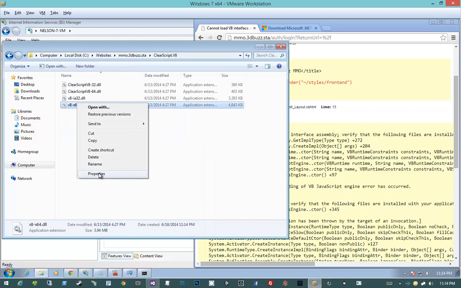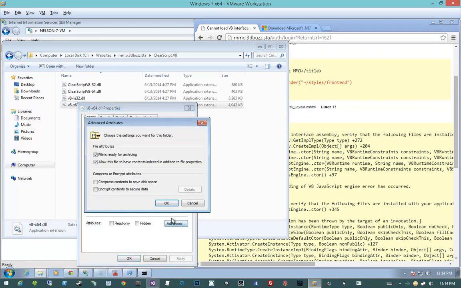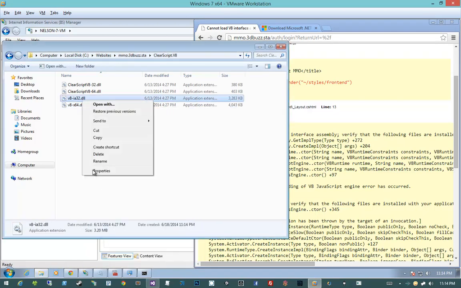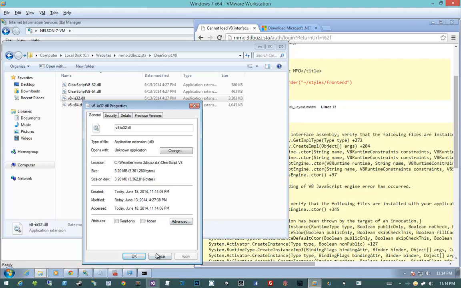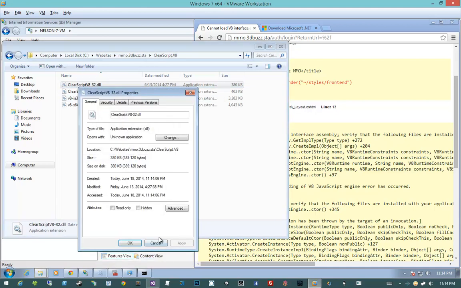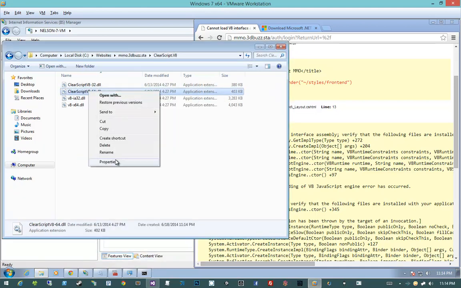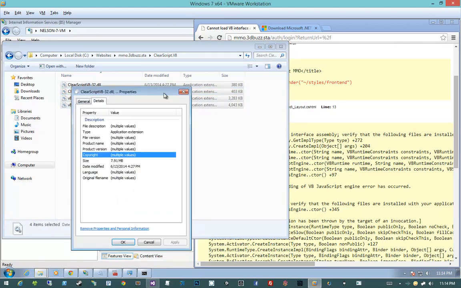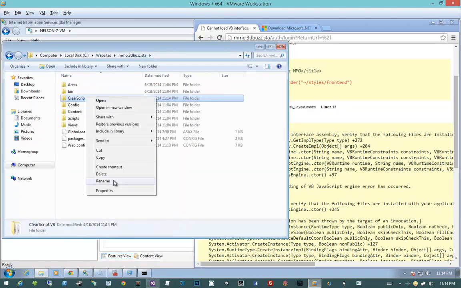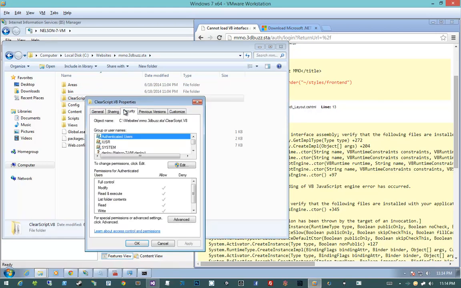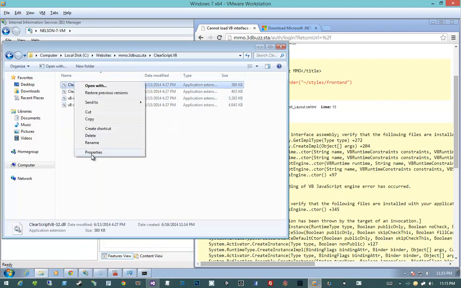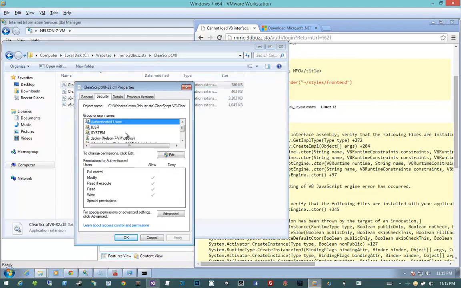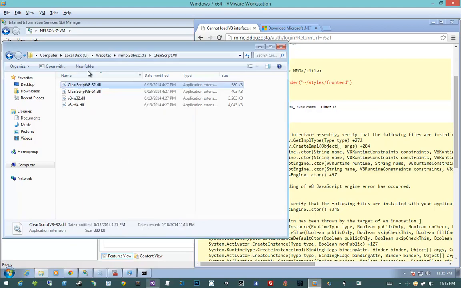I wonder if these guys are being blocked. Sometimes that happens. I wonder if these guys have the proper security settings. They should be accessible from IUSR. This user right here should have read access to these, otherwise it won't be able to load them up. And IUSR does have access to all these files.